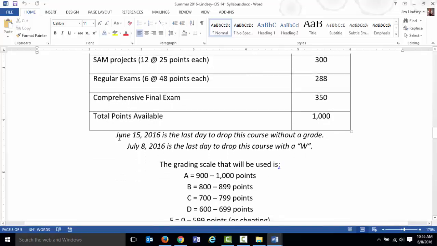These are the important dates. If you want to get out of this course with no grade at all, a complete refund and all that good stuff, that needs to happen by June 15th. If you would like to drop out of this course, if you'd like to withdraw from this course, basically have a grade of W, you need to do that by July the 8th. And by withdrawing, what that means is that you started a class, but for whatever reason, you chose not to finish it. And there's no shame in a W.